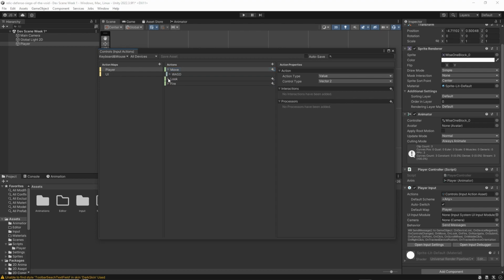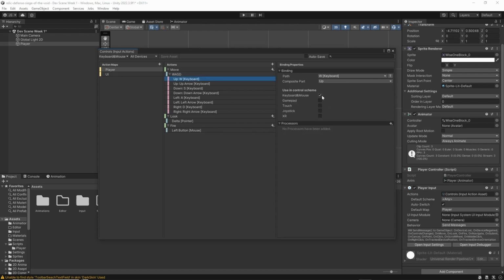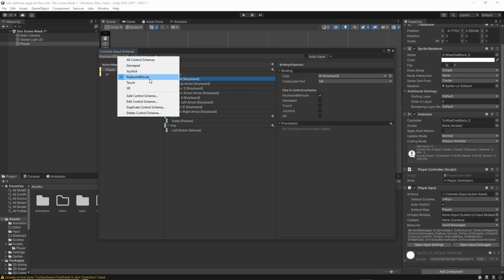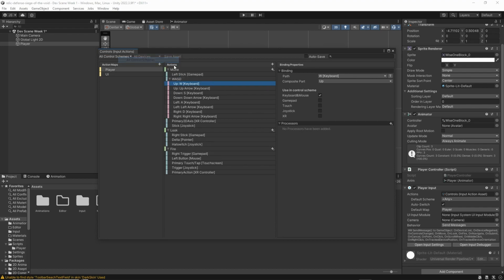We can hit the drop down and we can see that for move we have a WASD. That uses keyboard and mouse. It's not showing us other ones right now because we currently have the control scheme keyboard and mouse selected. If we hit all control schemes, we see move also has left stick for gamepad, primary 2D axis for augmented reality, and stick for joystick.